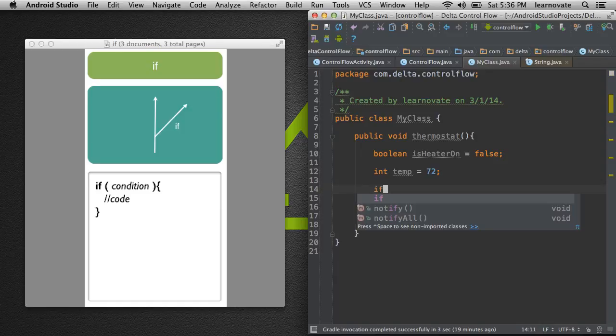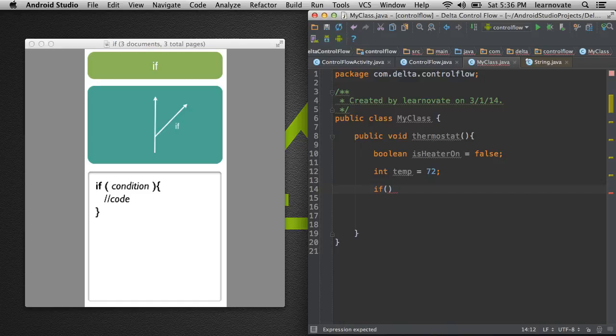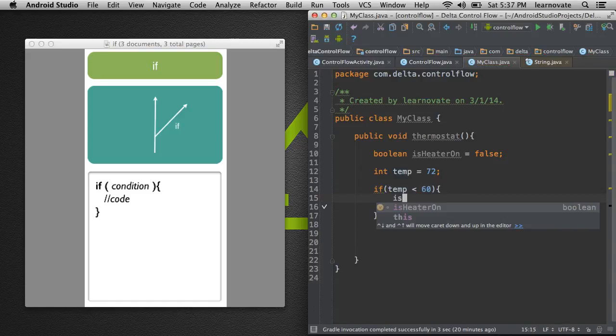So I'm going to write if, and then I'm going to use parentheses. Now inside here, whatever is inside these parentheses, if it is true, then this block of code is going to run. If it is false, then lines 14, 15, and 16 are all just going to be skipped over. So here I'm going to say if my temperature is less than 60 degrees, then make the heater true and turn on.